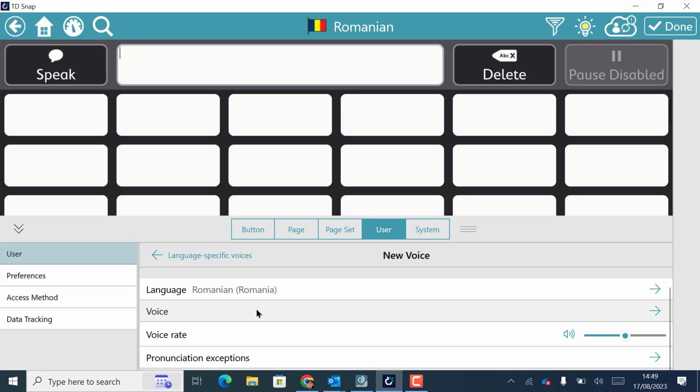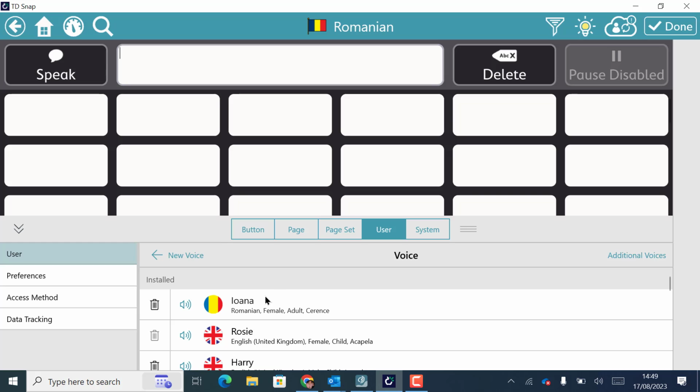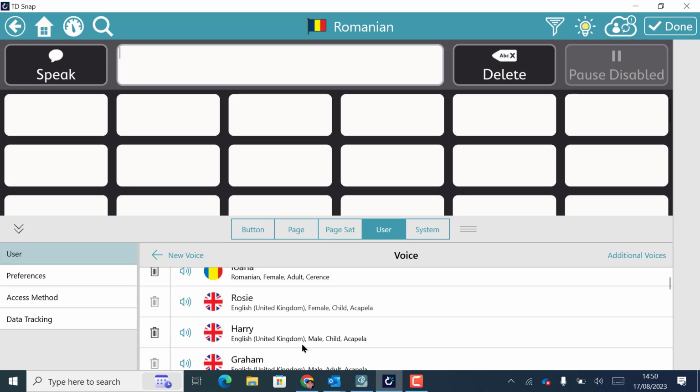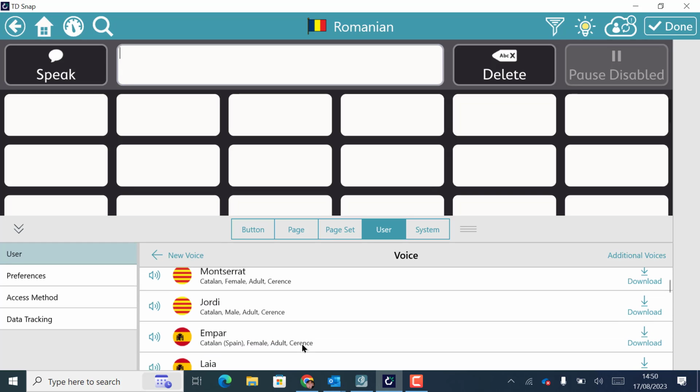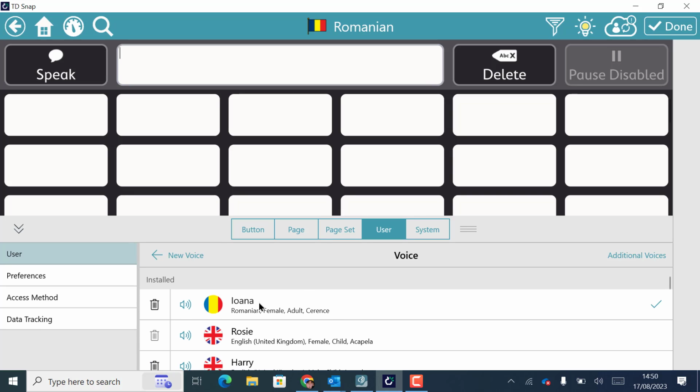And then we need to change the voice, select the voice for that particular language. Now, because I've used the voice before, Iona will be there at the top, but you would actually need to find it from the list here of downloadable voices. But as it's already downloaded, I can just select it and then press done.